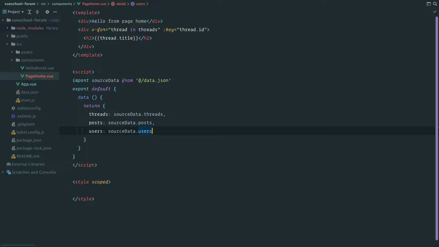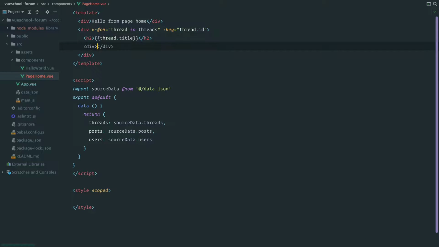A thread usually has multiple posts within it. So let's add another div inside the thread element and use v-for again to loop through the posts this time. Here it will be post ID in thread.posts. That's because we have the IDs inside the thread object and not the whole post. Let's also add the key equal to post ID.